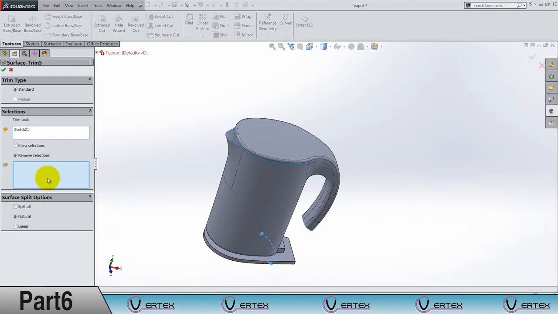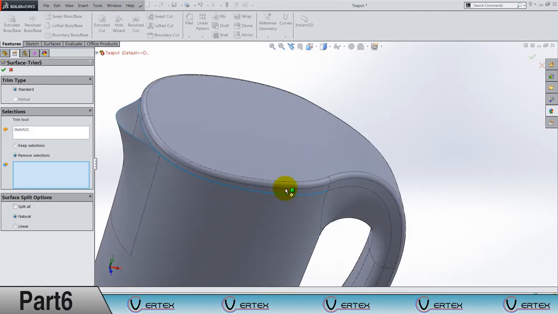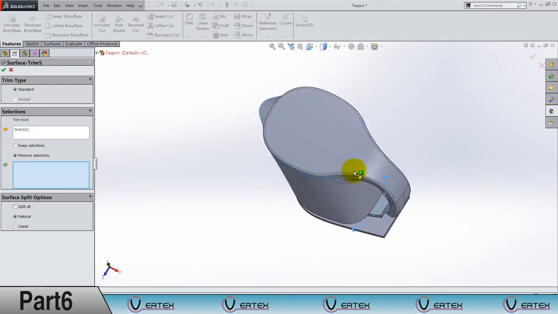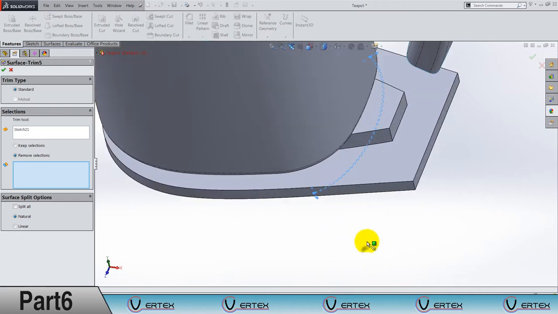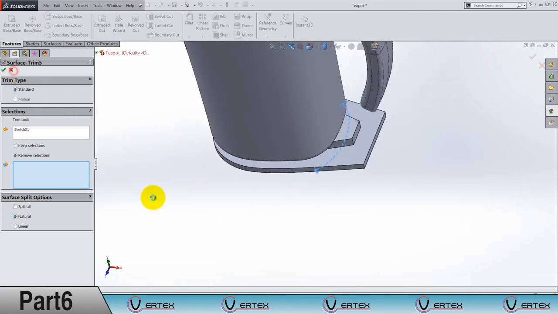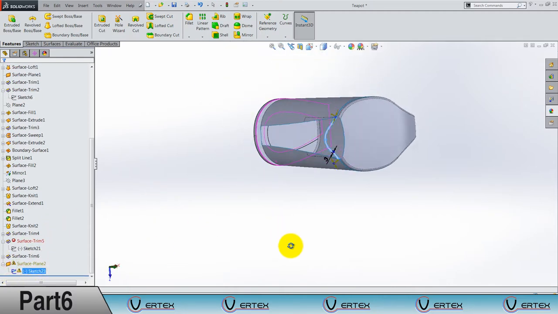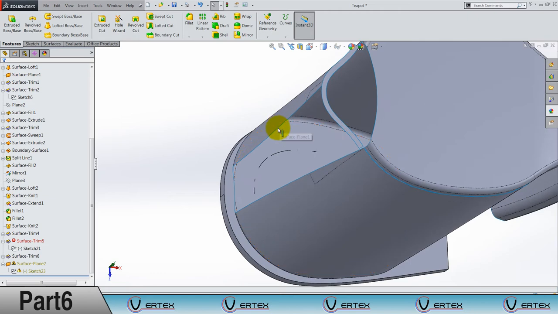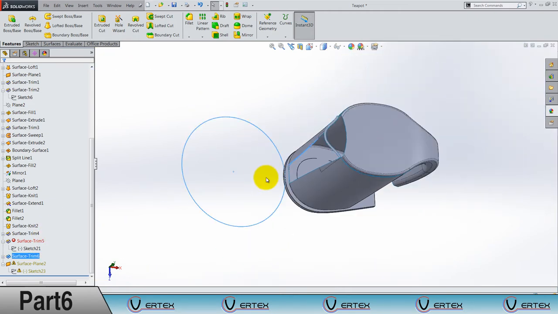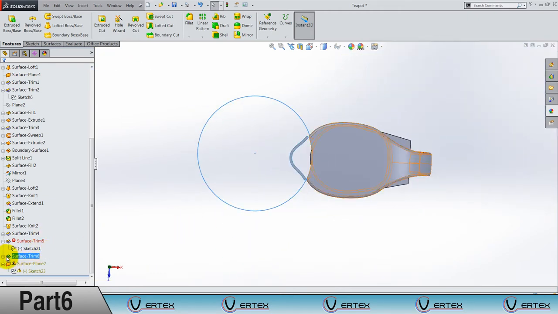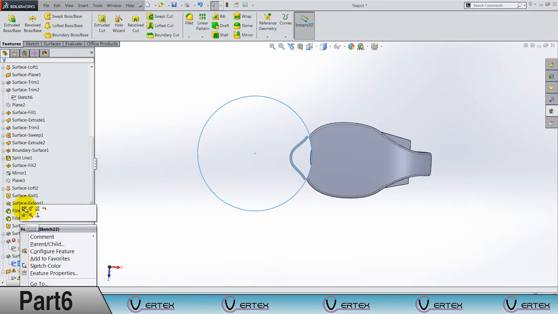So edit and select again. What the hell? I can't select this. Oof, I can't select this surface. And surface plane. But I don't understand why this is. Oh, let's edit this sketch.